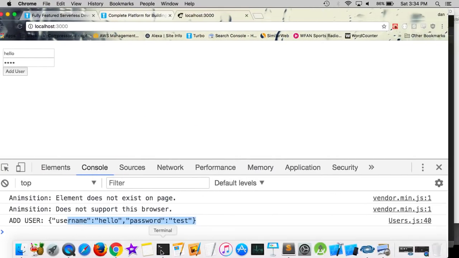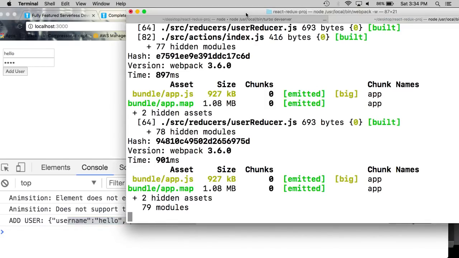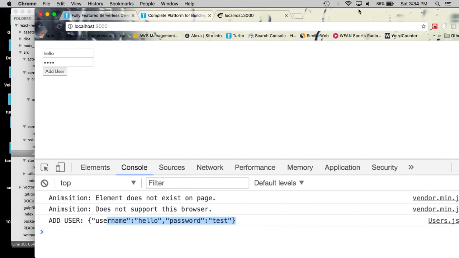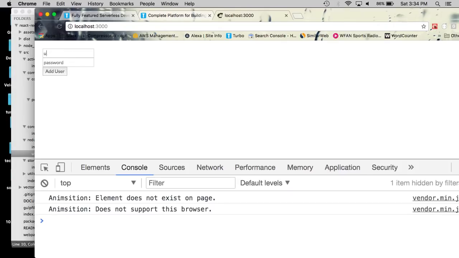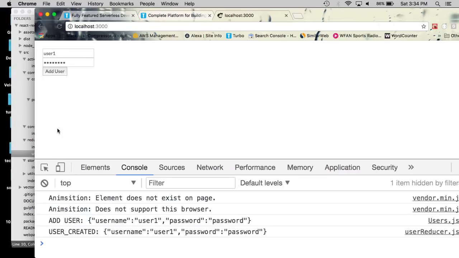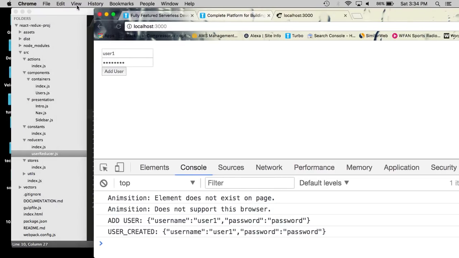First of all, check in on Webpack, because nothing happens if Webpack isn't happy. Webpack looks good. User 1, password, add user 1, 2. Okay, so that's the reducer. Now we're in business. Everyone got that? Good. So this guy right here should have triggered a re-render. Let's do one more test.